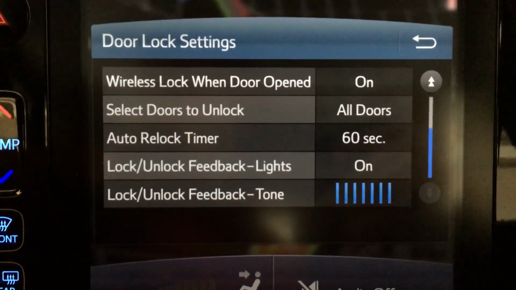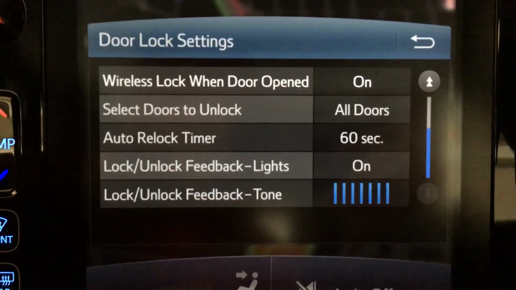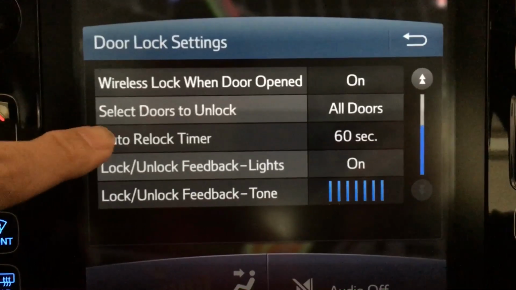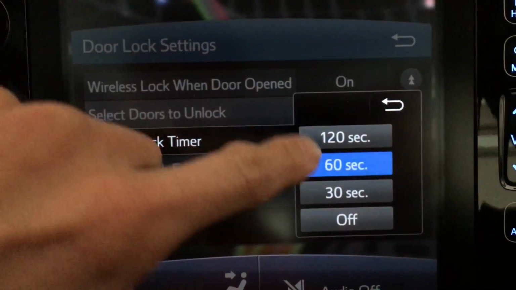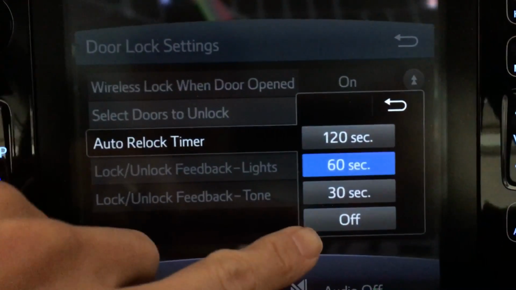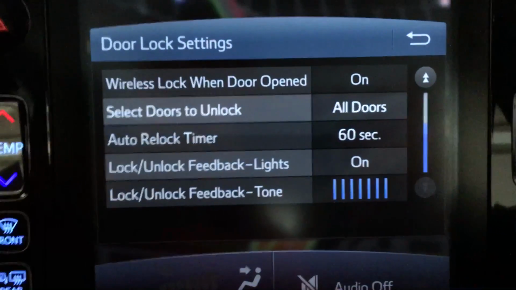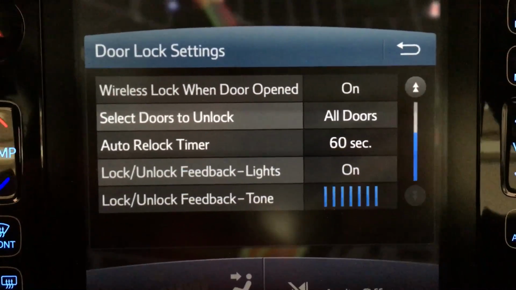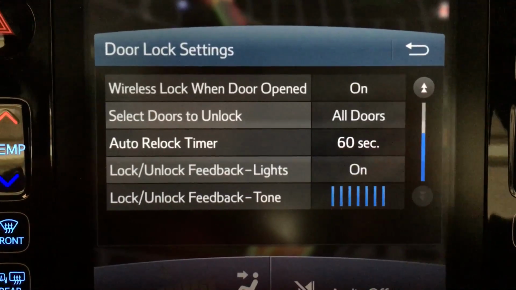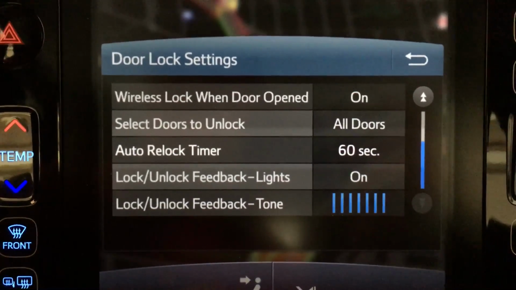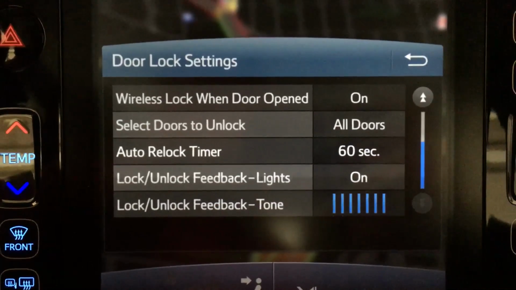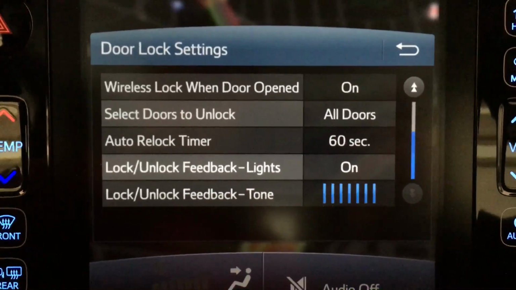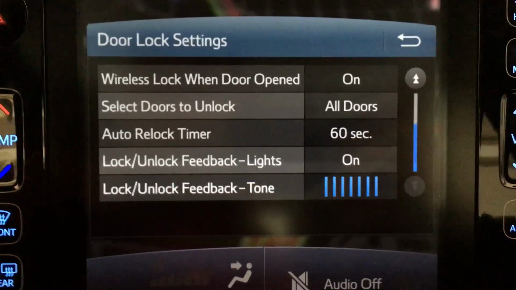And if you unlock your doors and you don't open the doors within 60 seconds, by default it will relock the doors again. You can change that to 30 seconds or 120 or off. But just keep in mind, if you set it to off and you accidentally hit the unlock button on your remote, then your car doors will stay unlocked. Same thing, if you touch the groove to unlock the car doors, it will stay unlocked also. So be careful of that setting.